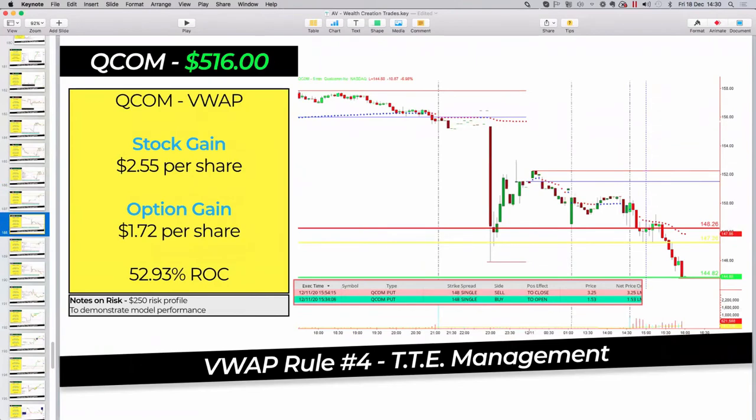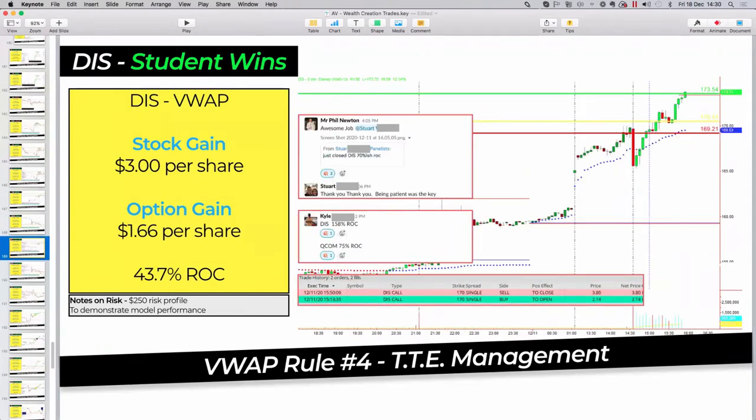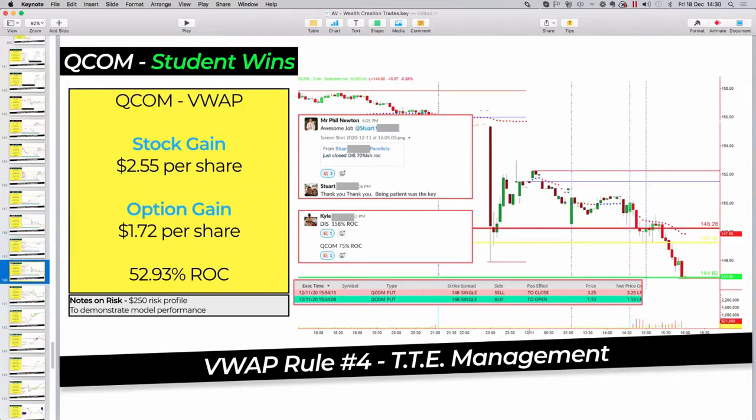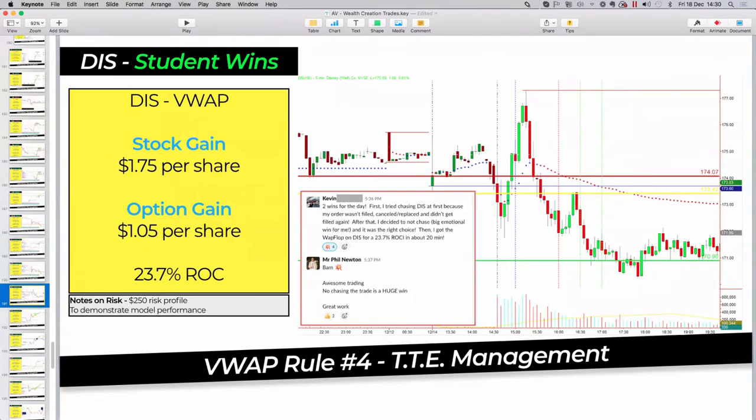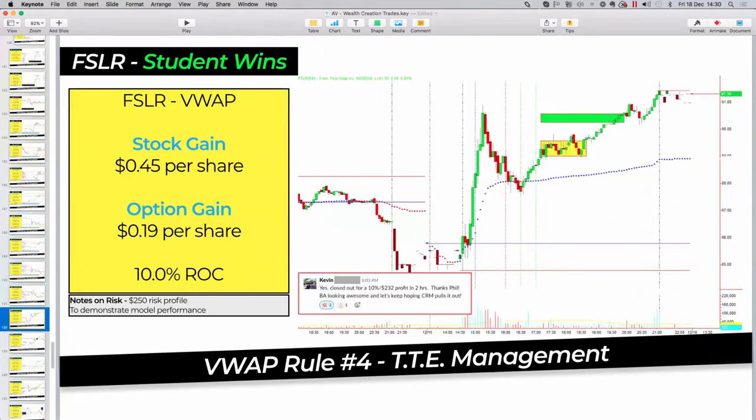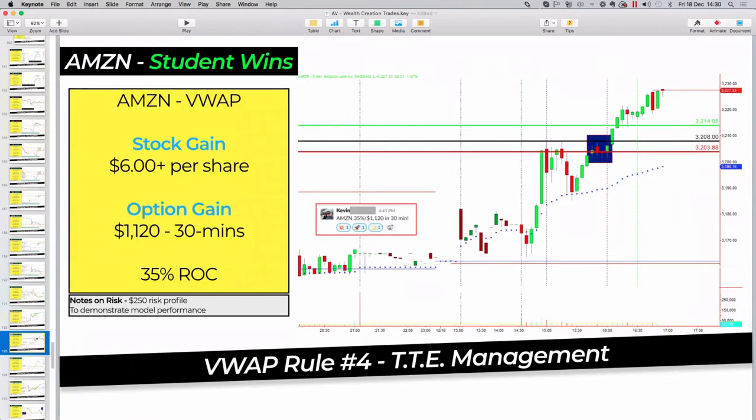We got a QCOM bearish trade. Again, Disney trade from the students. Again, Stuart and Kyle absolutely crushing it. QCOM again, that was the following day. We've got Disney on a different day. Again, some awesome trading there. 23% return on capital. First Solar, 10% return on capital. 10% in like an hour. So it's pretty awesome. Amazon, 35% return in 30 minutes.